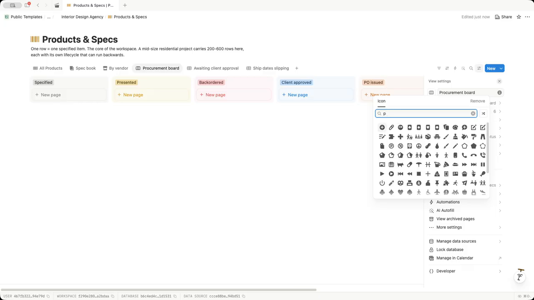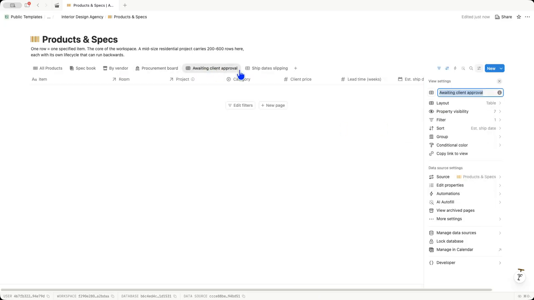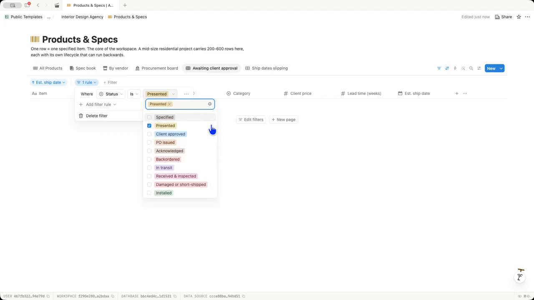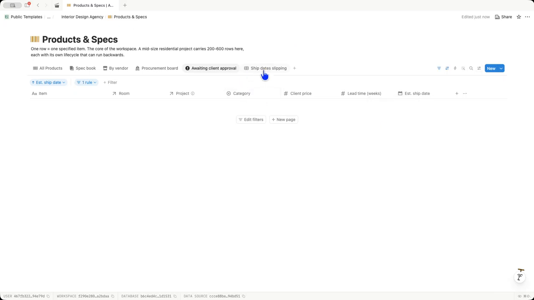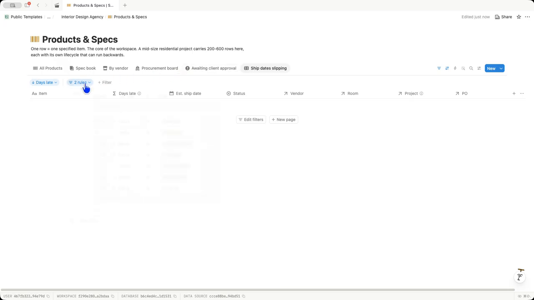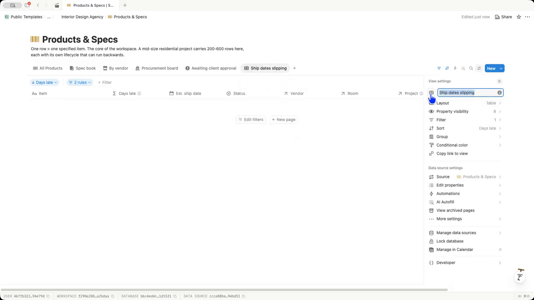So ship, let me see, can we do this? Yeah, let's just use this. And then awaiting client approval is just a filter on status, basically. Do we also have another status? Client approved. Yeah, it's presented. So I will use alert again. And then we have ship date slip in, which is basically when the ship flag is late and where status is specified, or any of these statuses, which is fine.